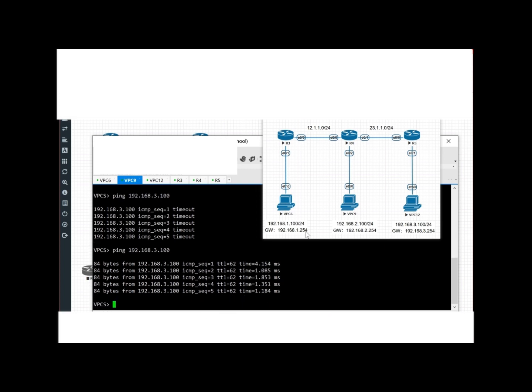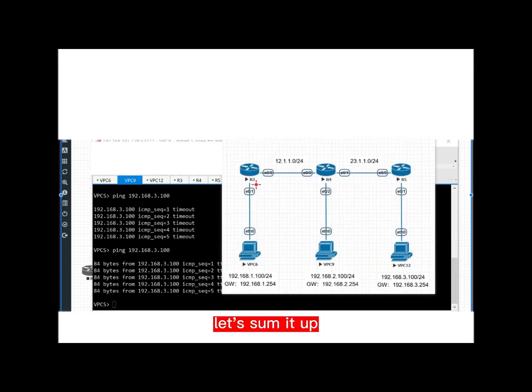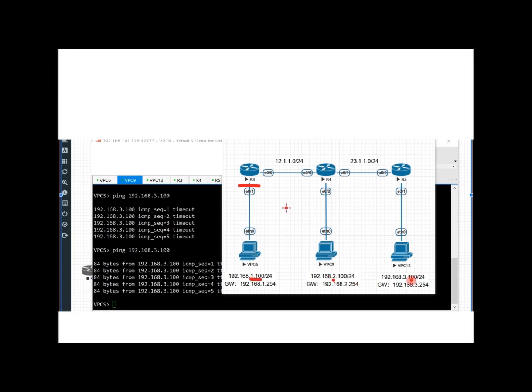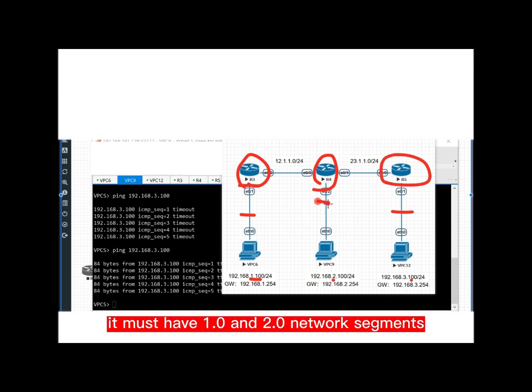For static routing, you may find it complicated, but it's actually not that hard. Just configure a lot of things. Let's sum it up. In order to allow devices to communicate with each other, you will find R3 acts as a gateway for PC1. If PC1 wants to communicate with PC2 and PC3, it must have the 2.0 and 3.0 network segments. For this device, it must have 1.0 and 3.0 network segments. For this device, it must have 1.0 and 2.0 network segments.